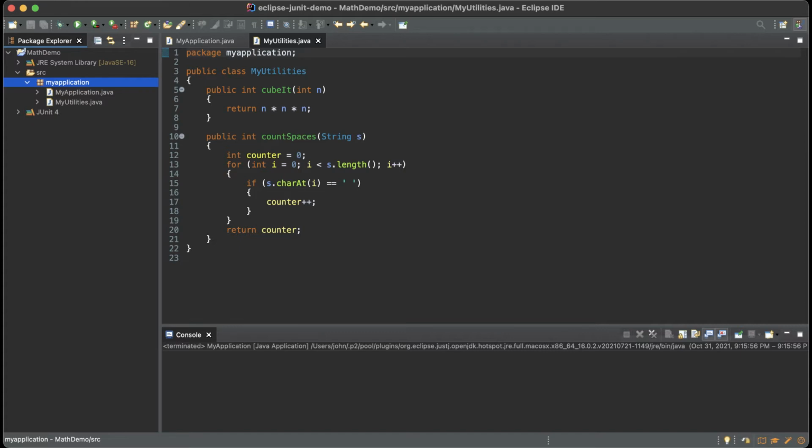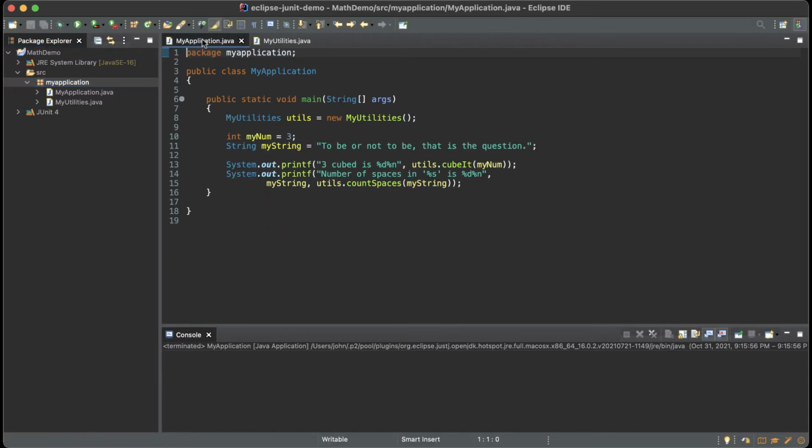And just by way of familiarity, the qubit method is a simple method that returns the cube value of any integer provided. That integer is, in this example, n in our parameter list. And then count spaces takes a string and just counts the number of space characters in that string and returns the number of spaces. So if I move over to my application, the driver program here, I am instantiating my utilities class. I have two variables, mynum and myString, and I use mynum to call the qubit method and myString to pass into the count spaces method.